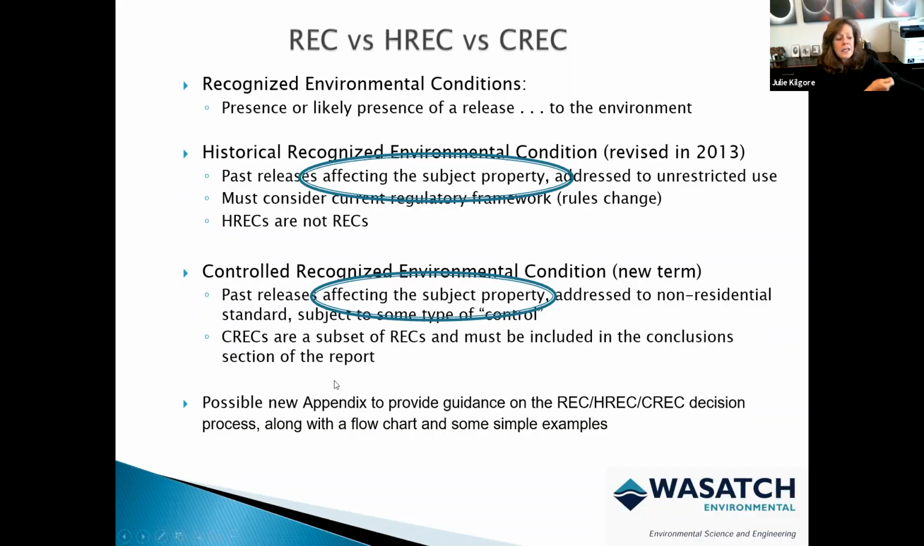Another thing that we've been working on that I think we have a pretty good likelihood of success is a new appendix that walks through that decision-making process. Any of you who've been through some of my trainings or presentations, you've seen the decision matrix, the boxes of walking through an endpoint of a REC, HREC, CREC, or de minimis. So we were taking that box and creating an appendix out of that, a flow chart with some examples, very simple examples. We're not getting into the complexities, but just simple examples of how these apply.